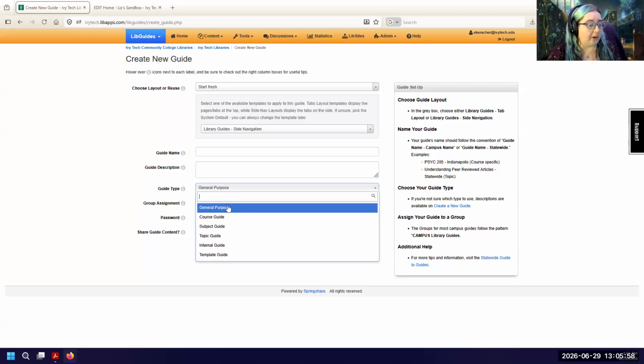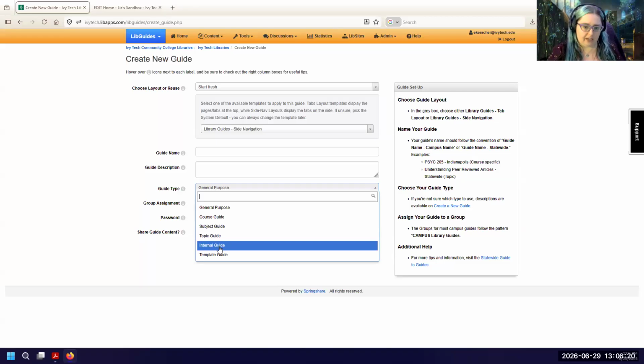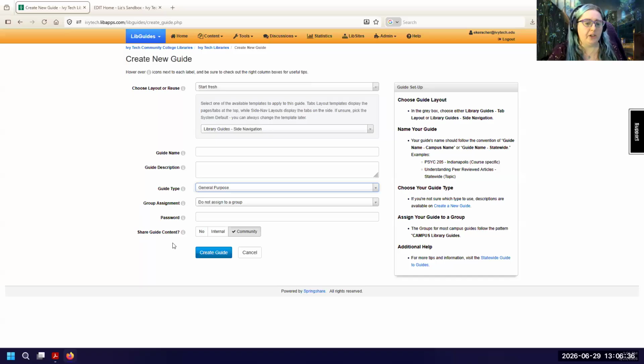That one is going to be general library information. So if you have a guide about citations, you would put it under general purpose. Topic is a specific topic, so not just English, but maybe focused on writing annotated bibliographies or something very focused. And then internal guides are probably not used as much, but those are frequently used as staff resources. So our statewide staff LibGuide is an internal guide. And that means you have to be logged in to see it. Okay. And then you do have some other options down here.